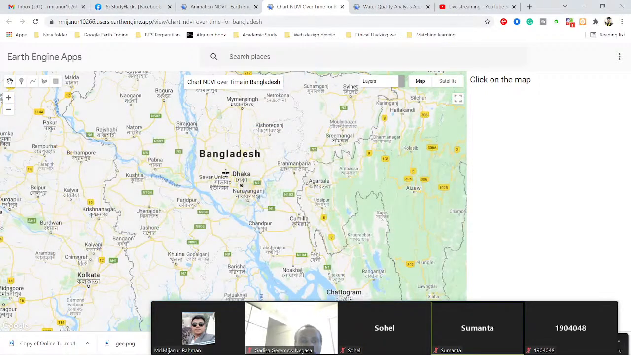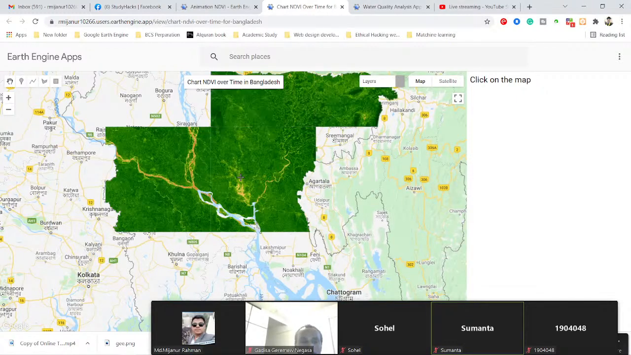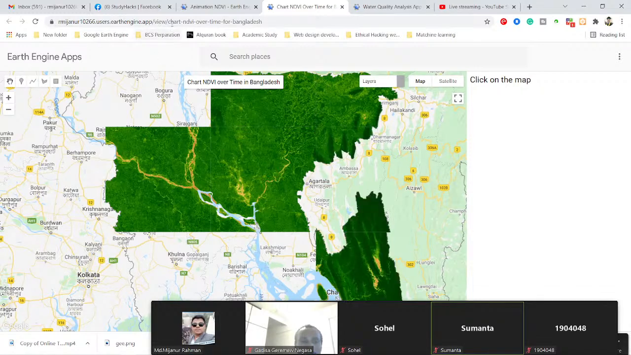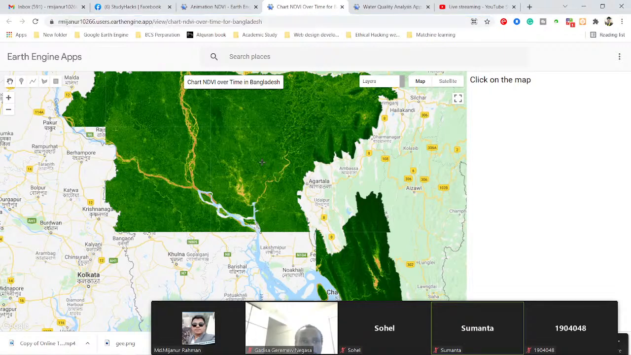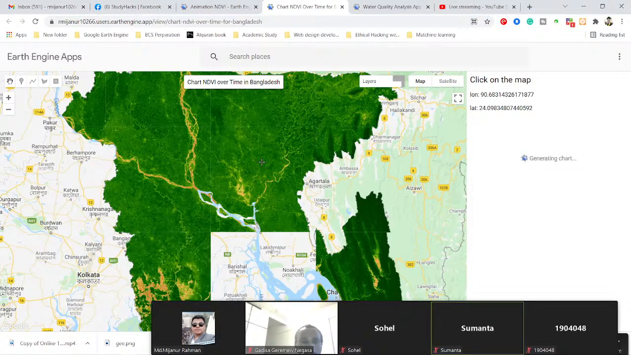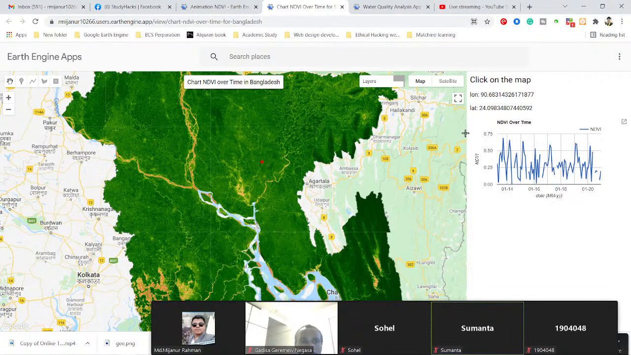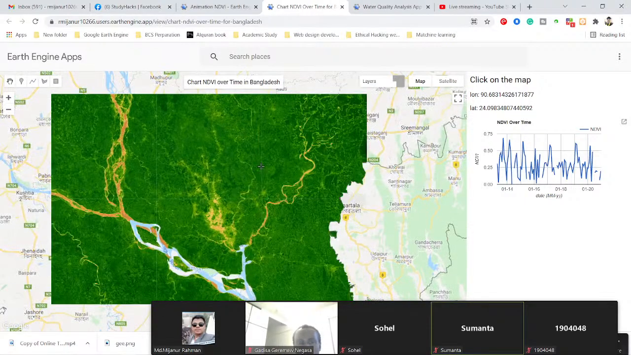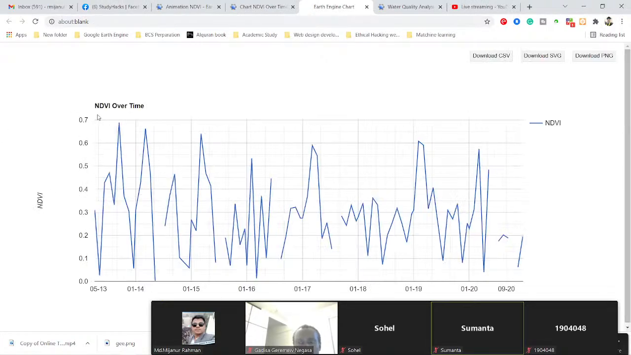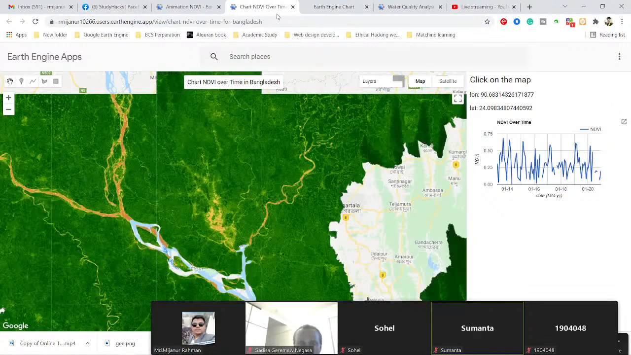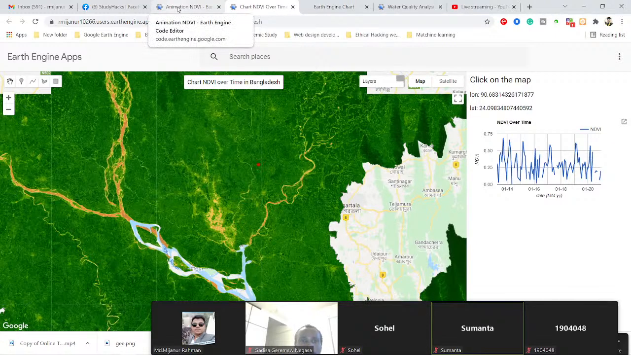Suppose this is our NDVI web application, Earth Engine apps. Anyone can access this application using this link. When I click here, you can see I get the latitude and longitude, and I can get the time series chart of NDVI over time for this point. Okay, so this is our introductory part, so I will not go in depth into Earth Engine web applications at this time.